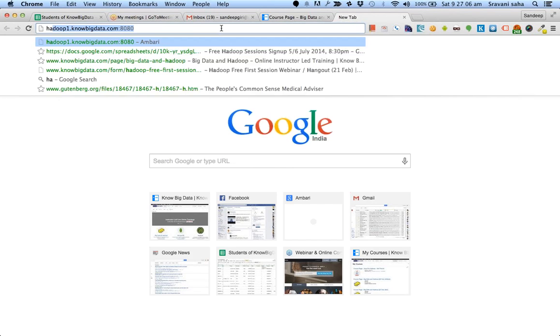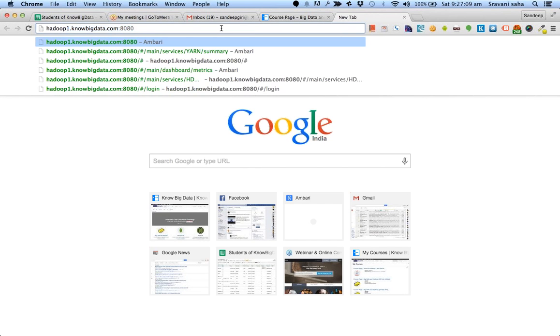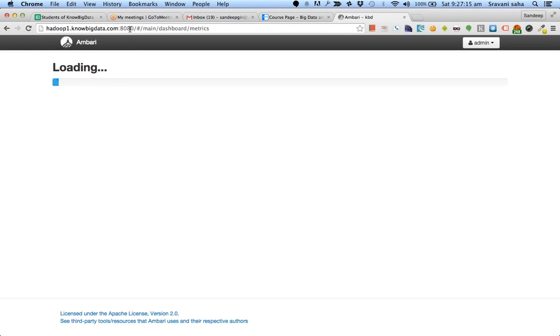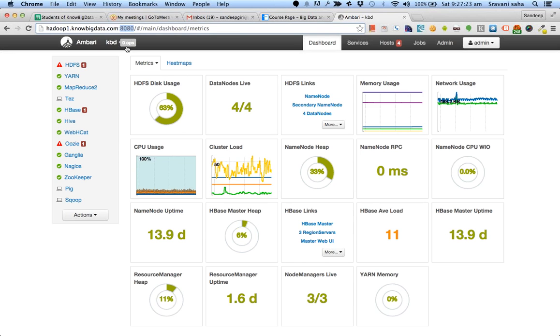So after you have found out the password from the installation document, you can log in to Ambari. Ambari is running on port 8080 here, at hadoop1.nobigdata.com colon 8080. Here it shows you the whole status of our cluster.